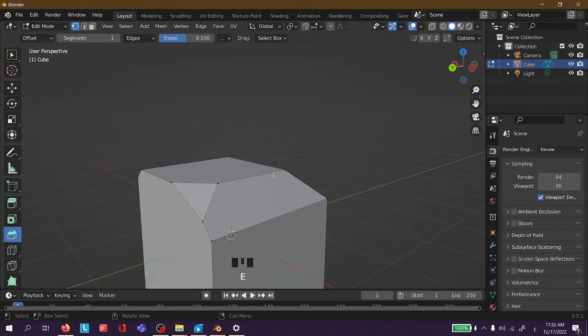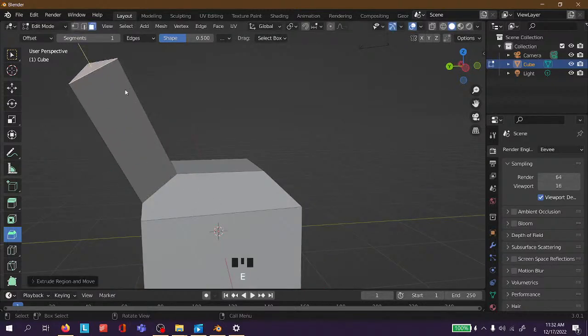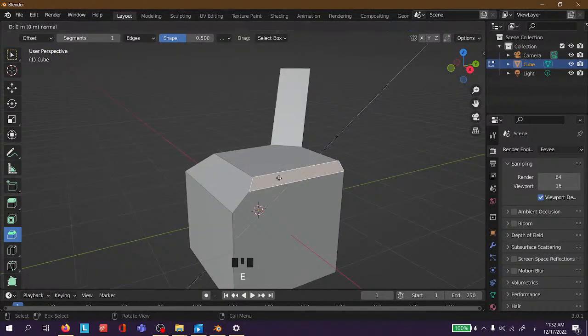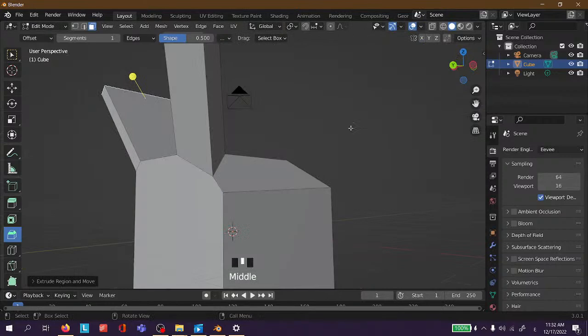So here again you can just play around with it. Go to face select, select a face, extrude it, maybe select this and extrude that one as well.